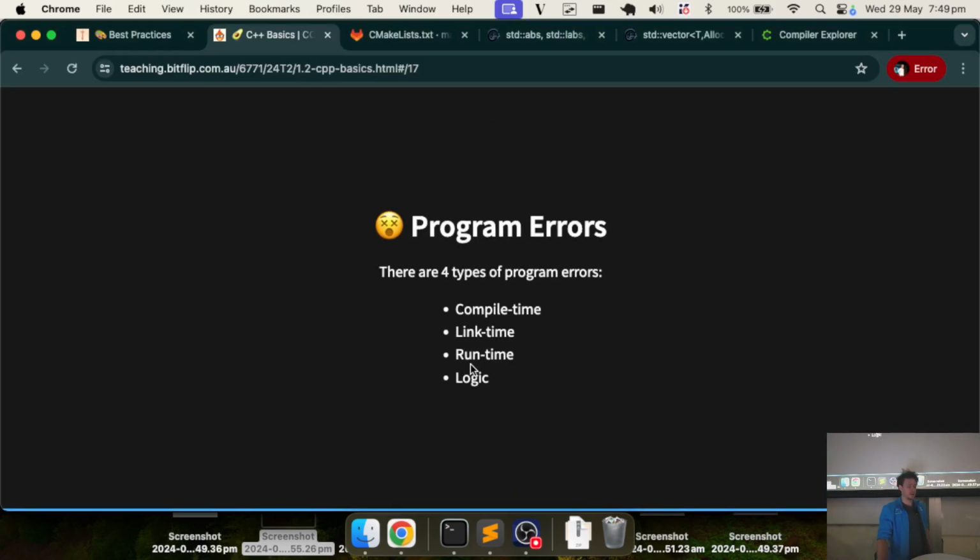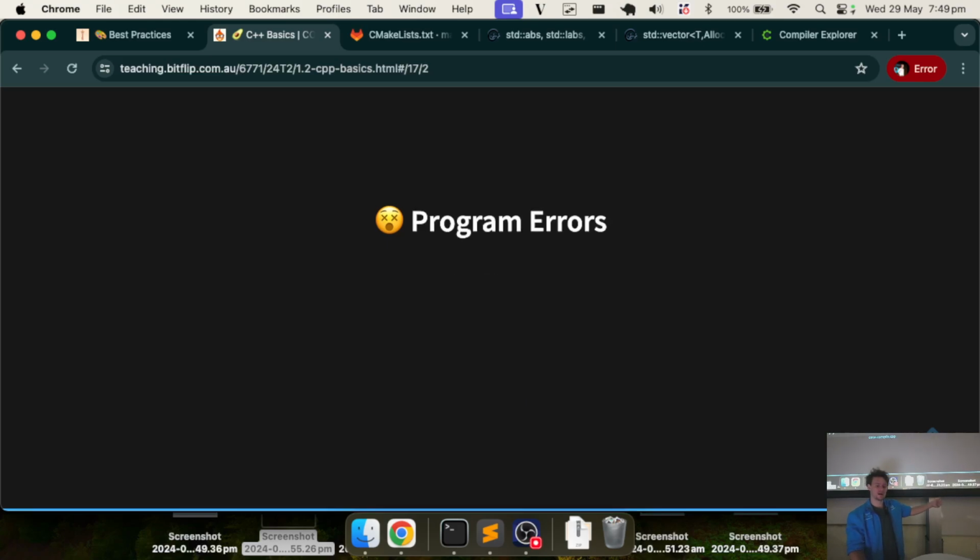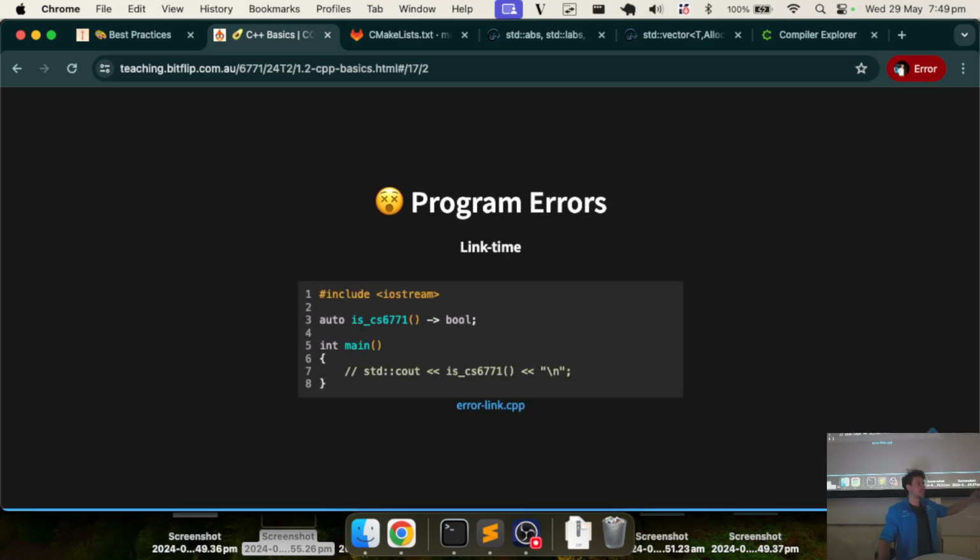Program errors, not going to spend a lot of time on this. Again, this is all just about communicating. There are 4 types of errors. There are errors that happen when you compile code. Code can't compile, it's a compile error. There are errors that happen when you try and link code. For most of you, this is a compile error in your head, but in reality, the code actually compiled successfully. The compiler just couldn't link files together.